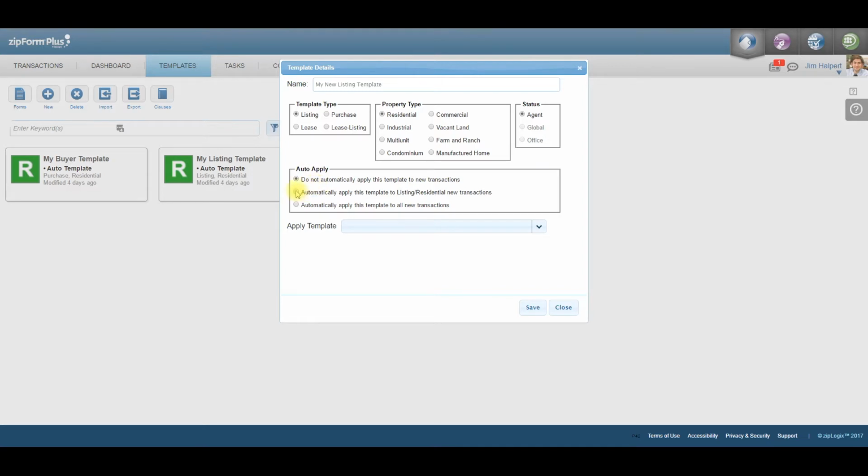We want to make sure we always check the center button. What this is saying is to automatically apply this template to every new listing residential transaction that I do. So I'll check that one.